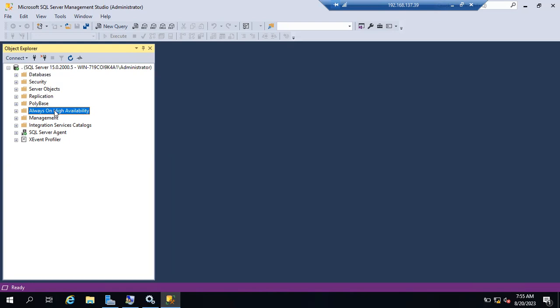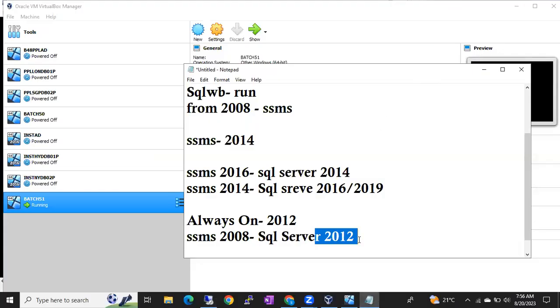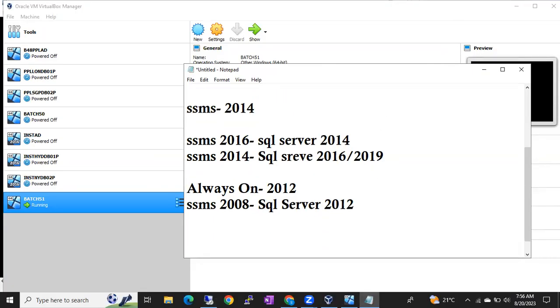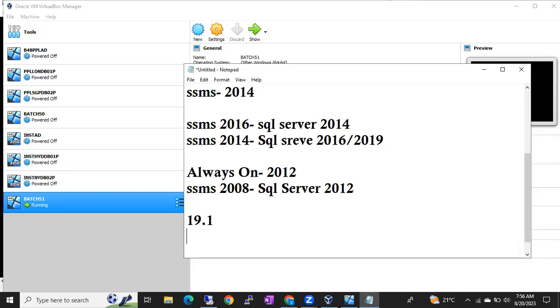You are using an old version of Management Studio. If you are using an old version of Management Studio, the latest features won't be visible in it. That is one challenge with Management Studio, guys. If you are using a higher version Management Studio, no issues. Version 19.1 is the higher version. In this 19.1, you can even connect to SQL Server 2000 also.